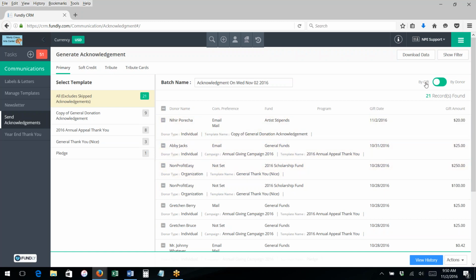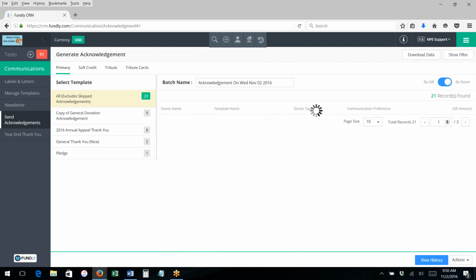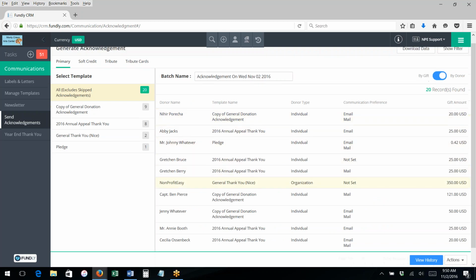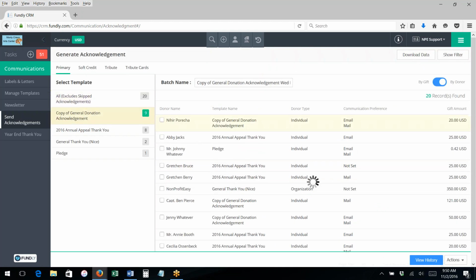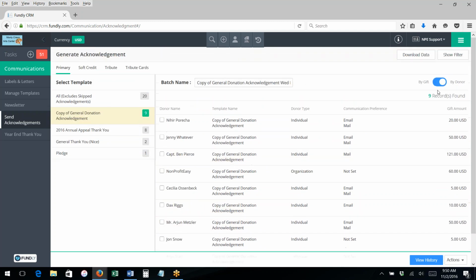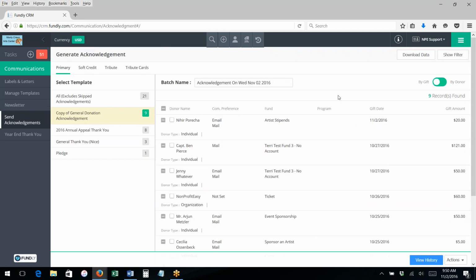We can toggle this screen to sort by gift or by donor. By donor will give us the donor name, and then it'll show us all of the donations that they have made. If they've made multiple donations, unfortunately I don't have any examples here, but if they had, we would see that they have a roll-up of several donations. And we can toggle back and forth here.